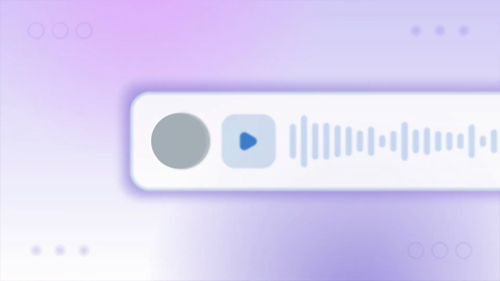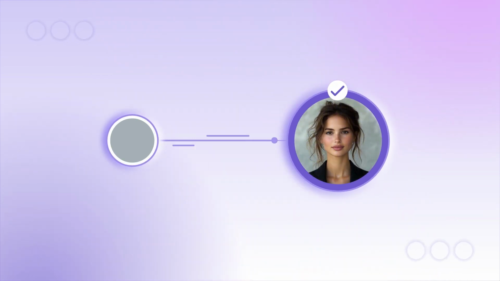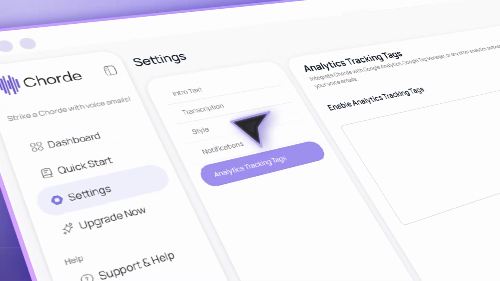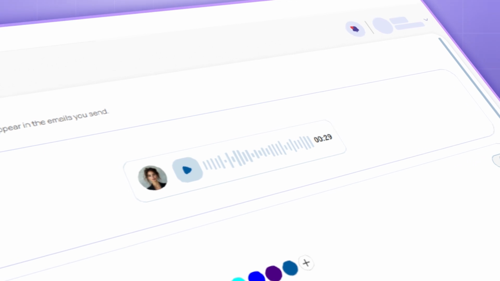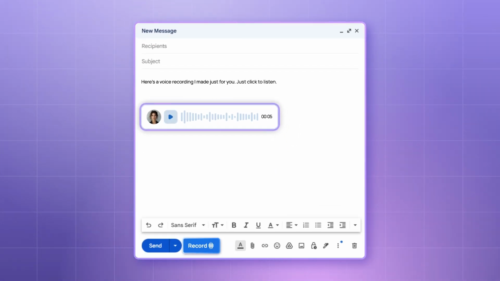Give your voice recording image a more personal touch by adding your face. Just go to Settings, then Style. Scroll to the bottom and click the pencil icon to upload your profile picture. Then click Save Changes. Scroll back up to see what your voice recording images will look like the next time you send a voice email.